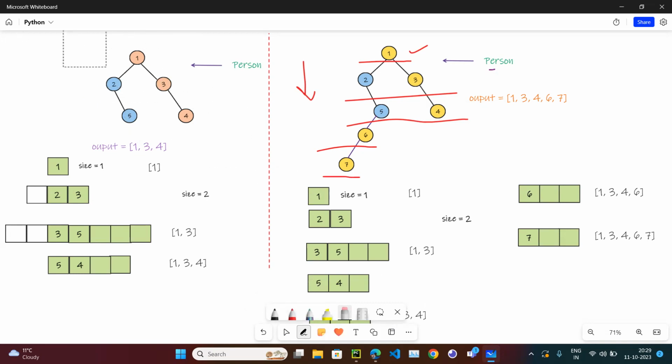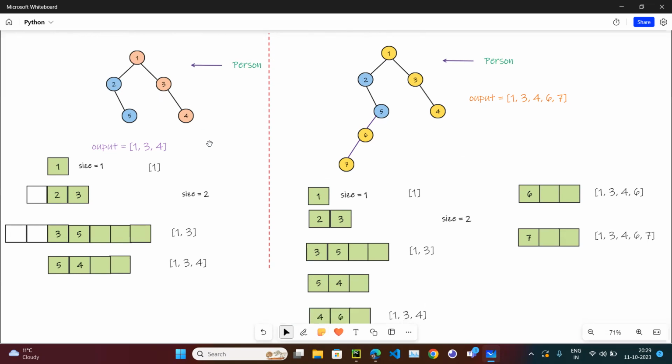So we have to do a breadth first search because we need all the elements which are at a particular level. All right. So we need to store all the elements. In the breadth first search, what do we use? We use the queue. All right. So how to store all the elements? First we can store 1, but then we have to store 2 and 3.